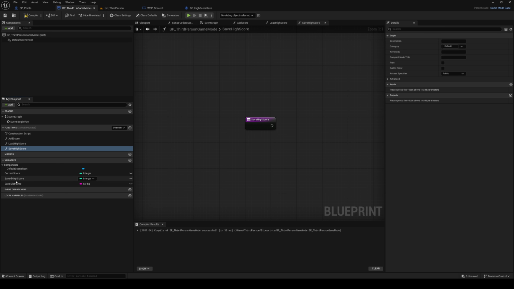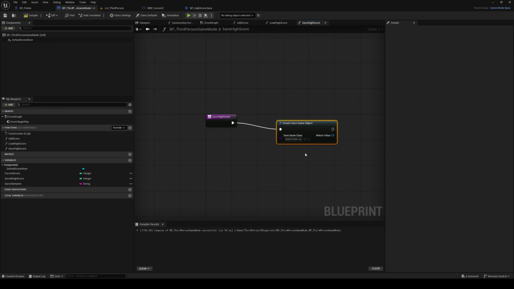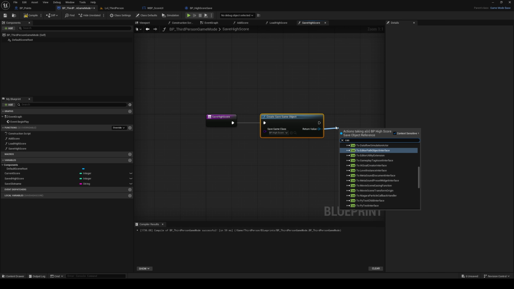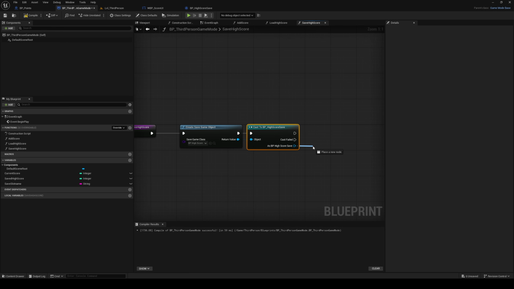Don't get it confused with saved high score with a D. Just save. Inside of this node, let's create save game. Create save game object. We'll choose our BP high score again. Let's cast to BP high score save and set.